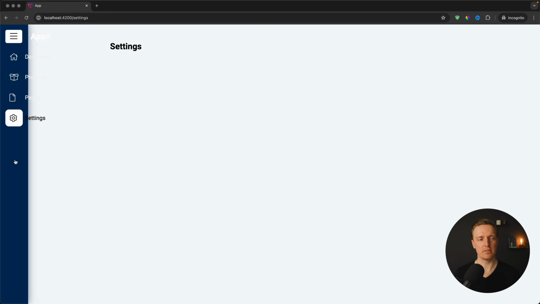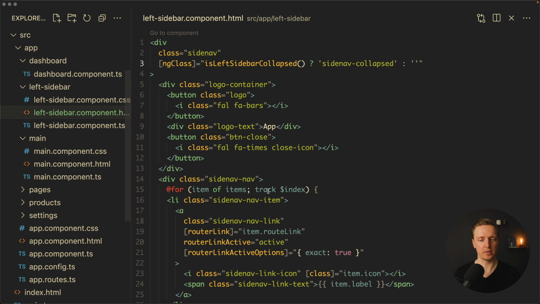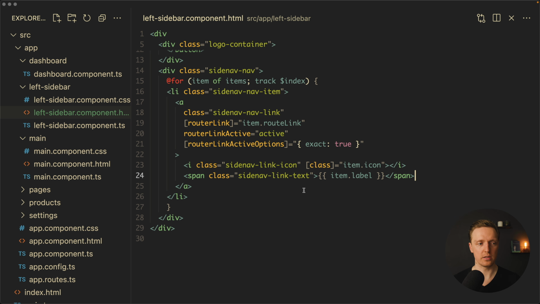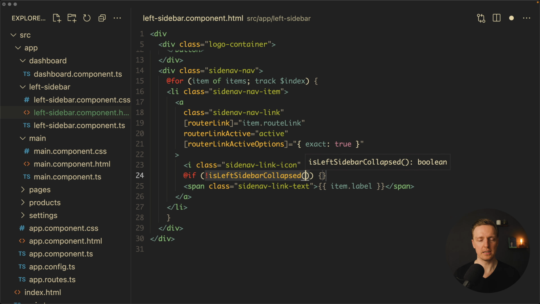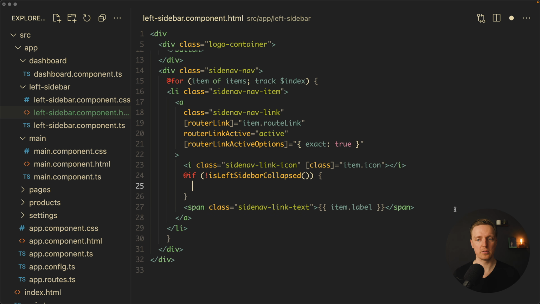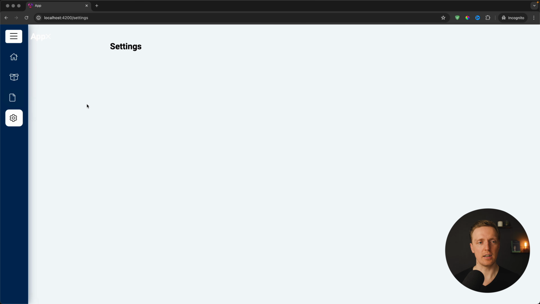As you can see now, our sidebar is collapsed, but our code is broken, because here in the collapsed mode we just need to show icons and not labels. So let's jump back inside our left sidebar component HTML, and here we should not render our labels. I want to write here an if condition, and we're checking if our left sidebar is not collapsed, then we want to render our span. Let's check again in browser. As you can see now, icons are looking great and we don't have these labels.